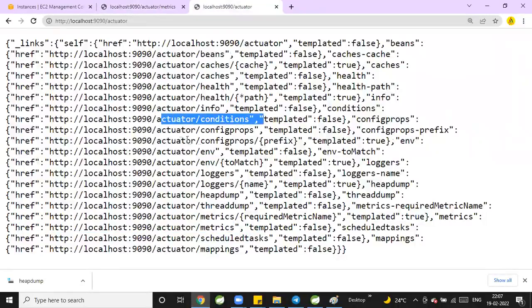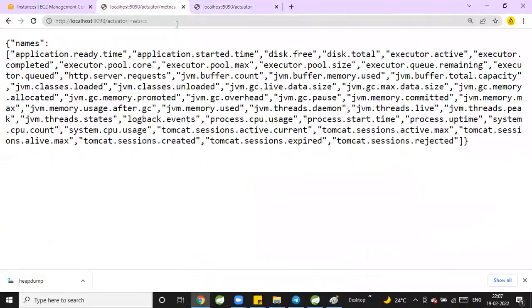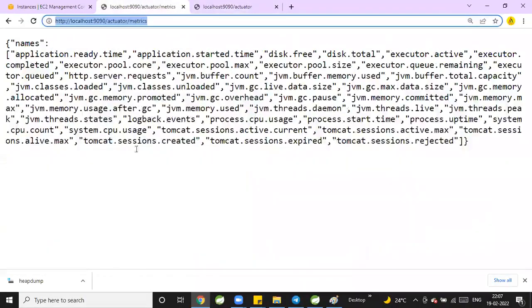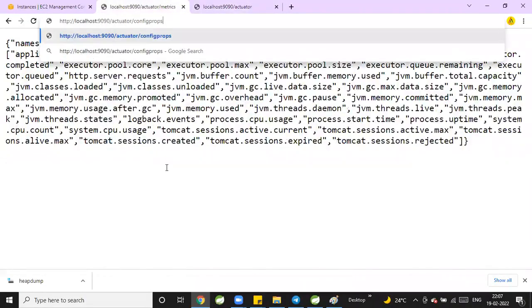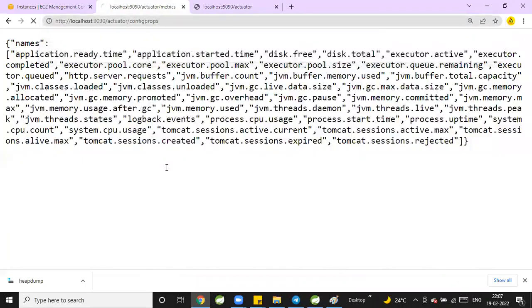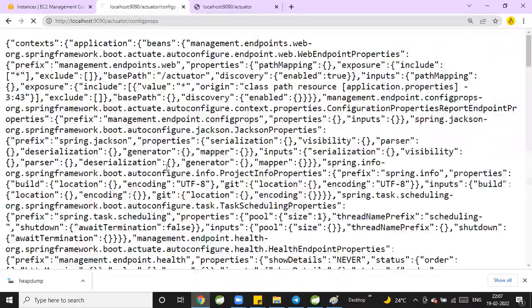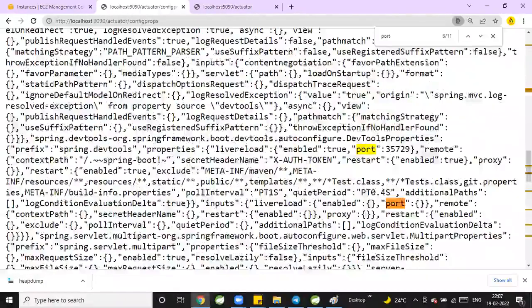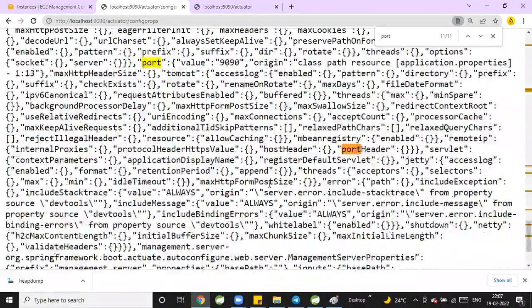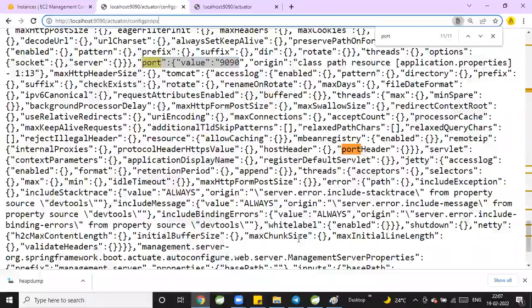Actuator info, actuator conditions, config props. We have one config props endpoint. What is the purpose of config props? It will give you all the configurations which are loaded. Can you see a port which is loaded by our application? The port I have configured, 9090, as a config property. See here, port 9090, which is loaded. The config props which are loaded by our application, we can access by using config props, right?